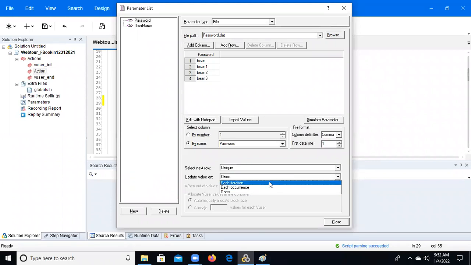Each iteration means the values are updated for every iteration. Each occurrence means every occurrence will update. Once means we can select it once for this password. It will continue with the same password for all the iterations. Unique once means one-to-one mapping.